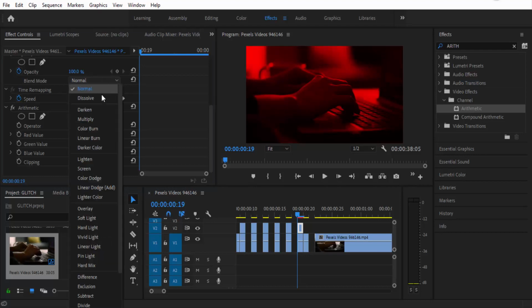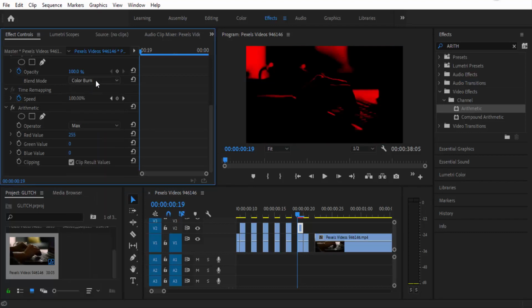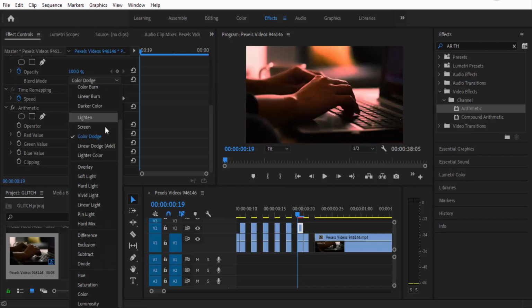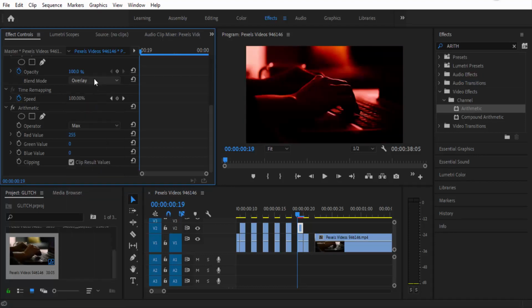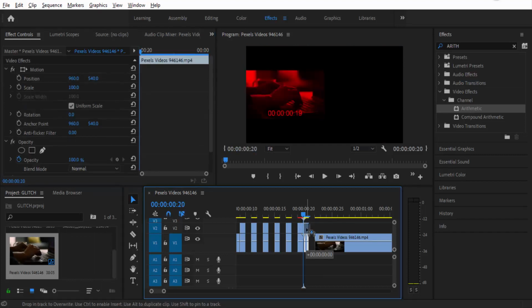And then we want to change the blend mode to, you can have a play around with some of these. If you wanted to go into some color burn, linear burn, screen, color dodge, they all do something different and unique. So I'm going to keep that overlay, but then my last one, I'm going to change it to something else.